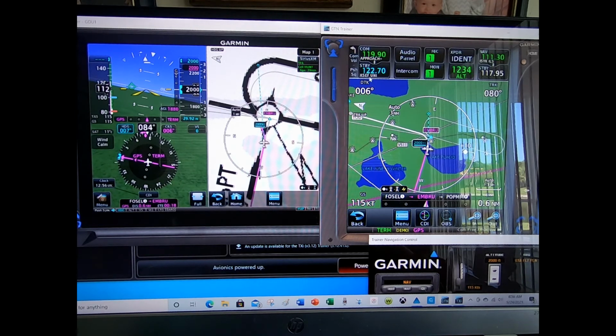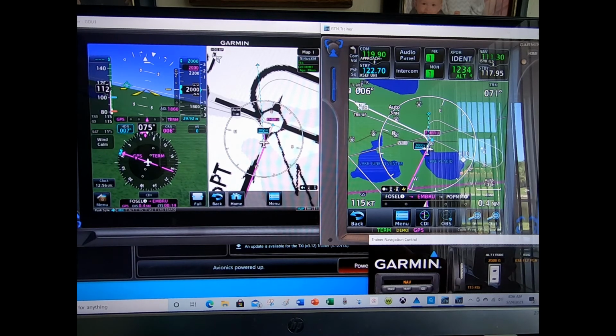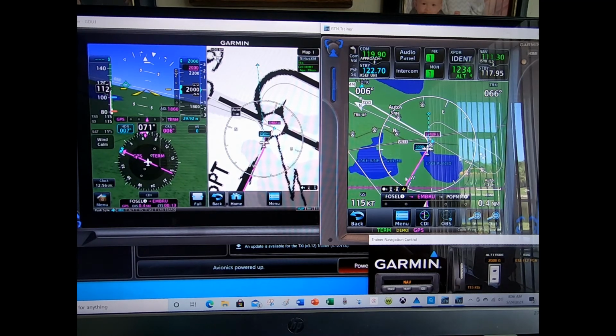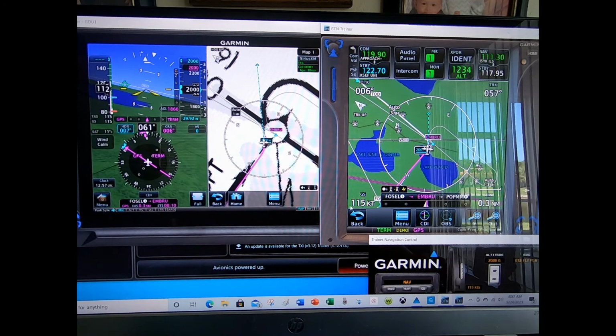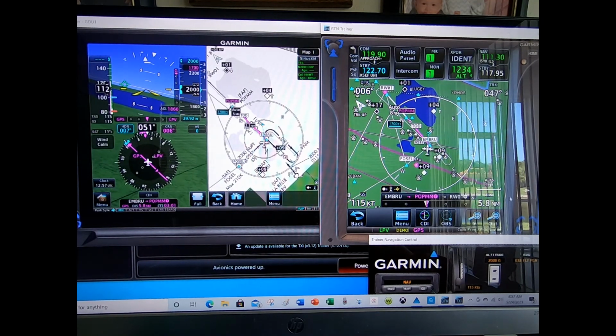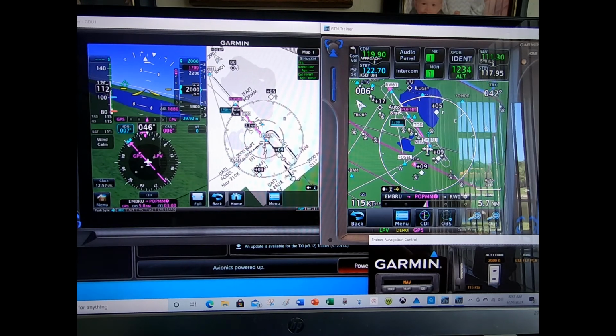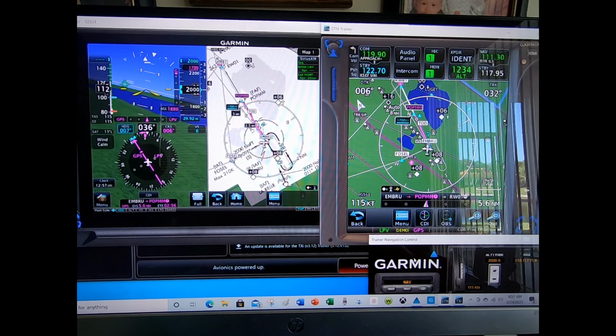And you can see up here in the top left corner, our direct track is 006. And our speed is 115 knots in the bottom left corner of the GTN 750. And our distance to Popham is 5.7 nautical miles. So we're on our way in.